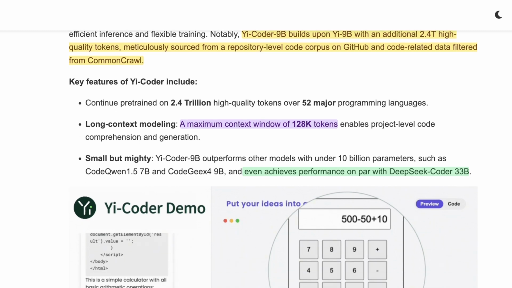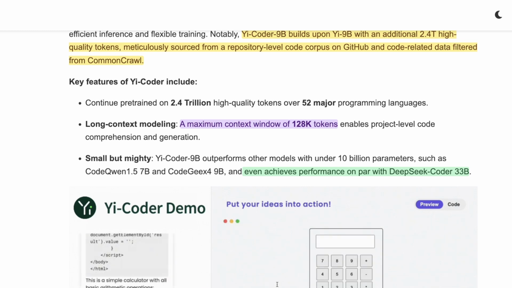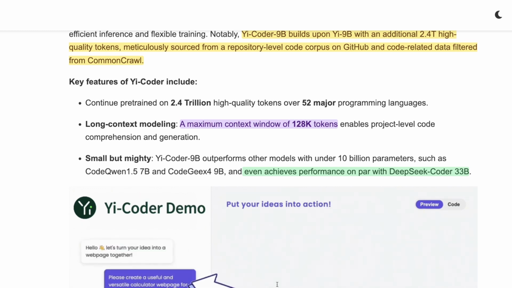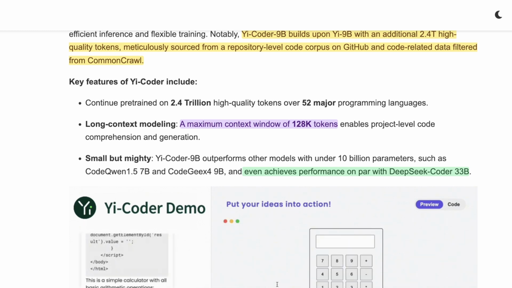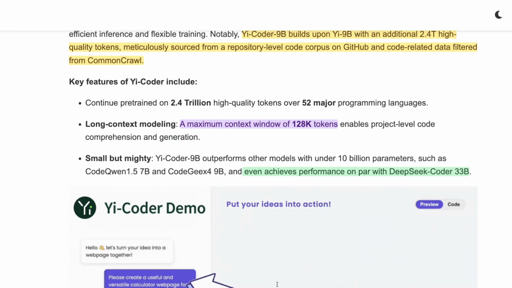So the key feature, as they describe it here, is that it's been pre-trained on, again, 2.4 trillion high-quality tokens for 52 major languages. I found that was probably maybe not entirely true, but it was still impressive. The long context modeling is also a big one, and this depends on your project. If you're working with JavaScript, there are times where you probably won't be able to fit all of your dependencies into this, but they claim that this is a big enough context window to enable project-level code comprehension and generation. Comprehension and generation being very different things, but both equally important.